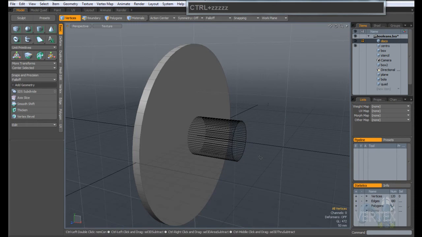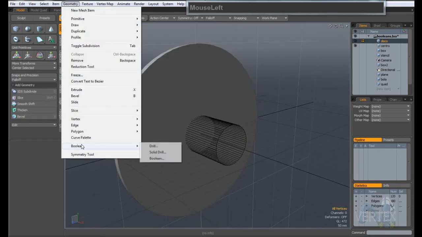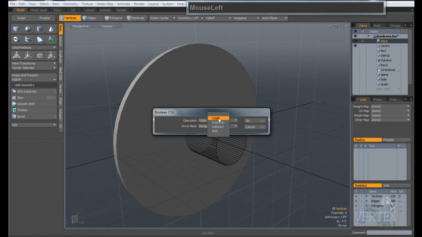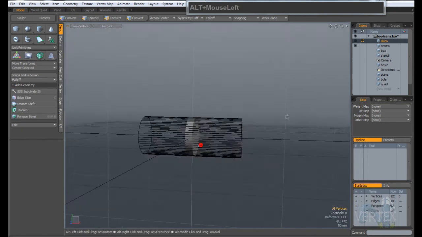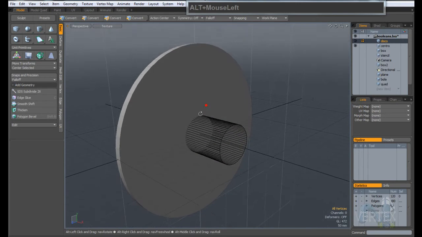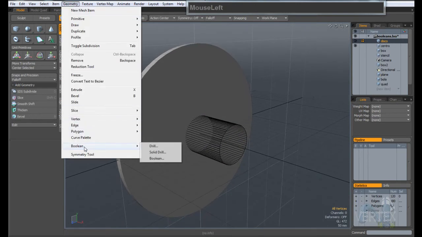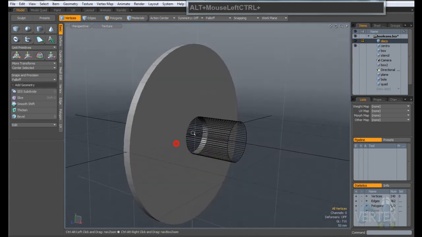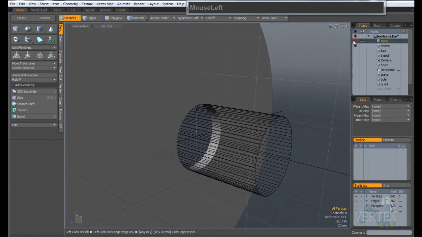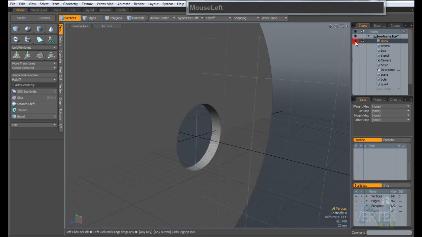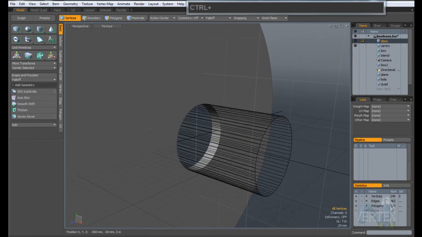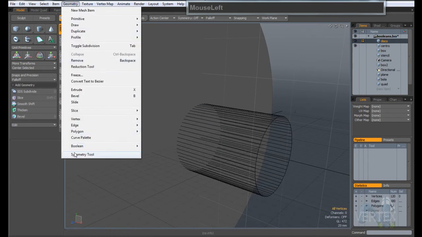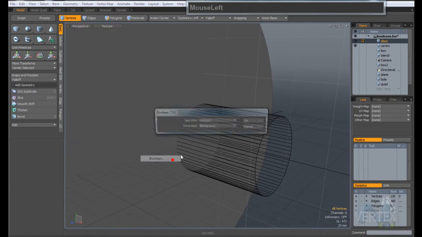Let me undo some steps, and you can use these other options. In this case, intersect will just intersect your meshes, and you can use your subtract mode. You can see here, it will subtract your mesh. You have an option here, or this one. You can use background or last selected.